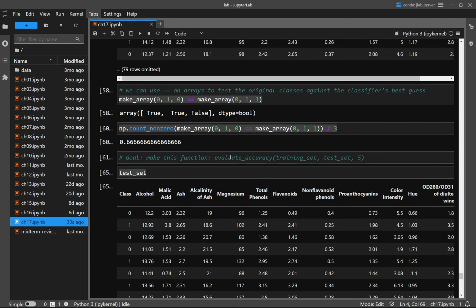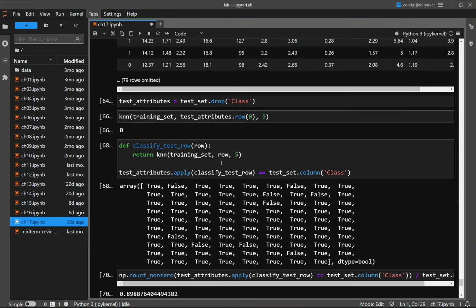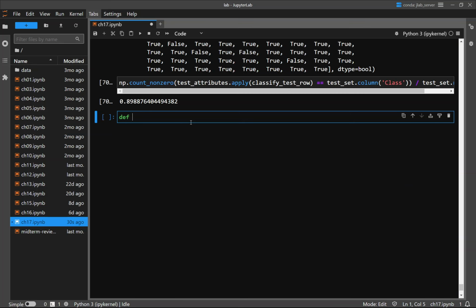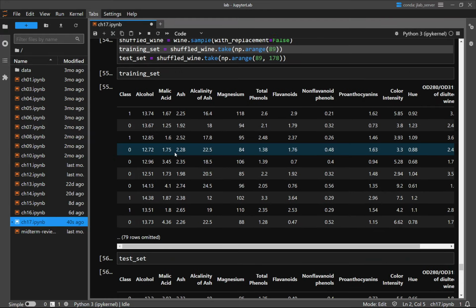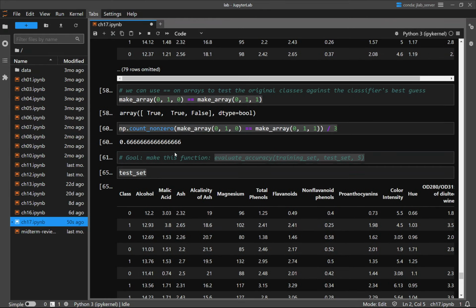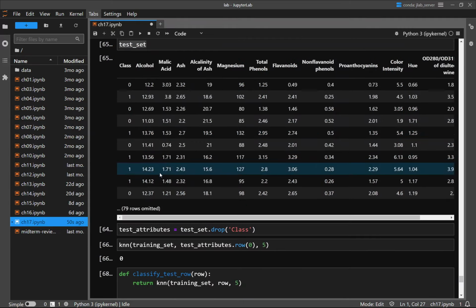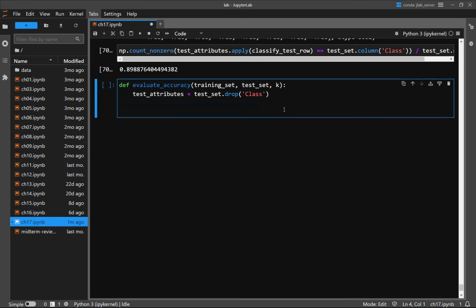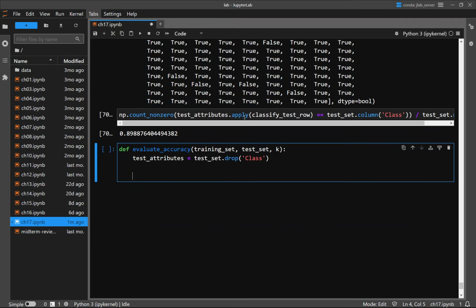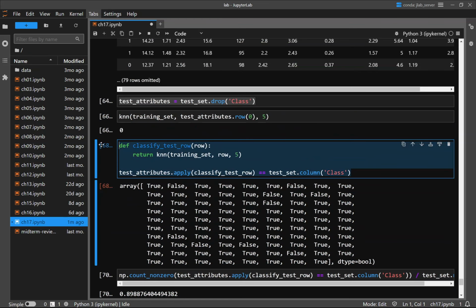So let's see. Our goal is to make this kind of function. You just do all that at once. Give me this accuracy percentage. So let's make that function. Evaluate accuracy for a k value, whatever it was. So what do we want? How do we make this happen? Okay, so yeah. First we started with the attributes of our test set, right? So just the stuff without the class. We made that because that's what we give, only the attributes for each row of the test set to our classifier. And then we wanted to do this for everybody, right? And then also give back a number.